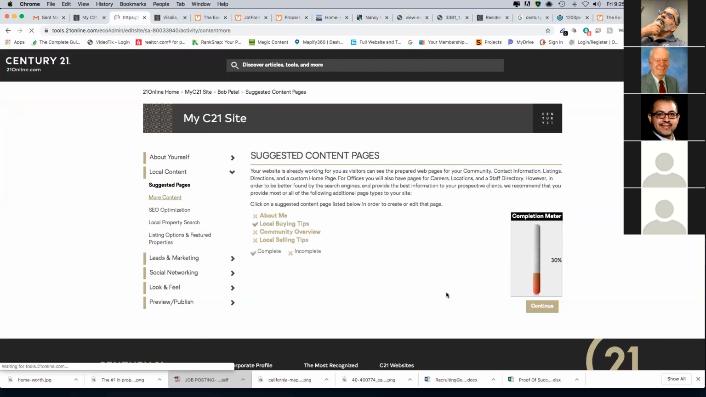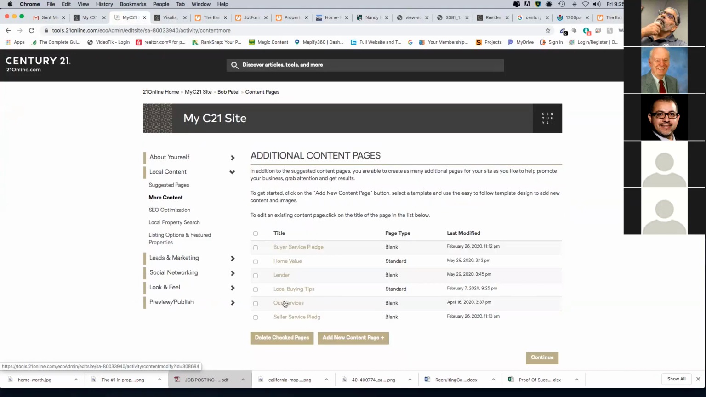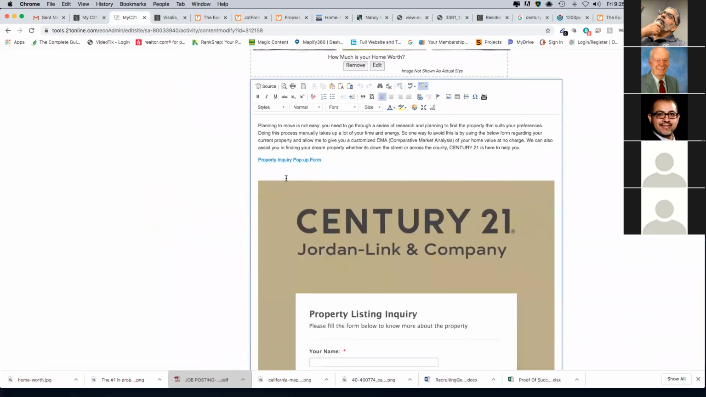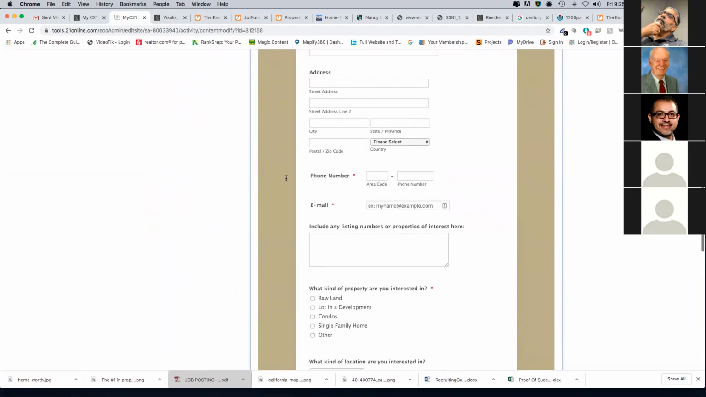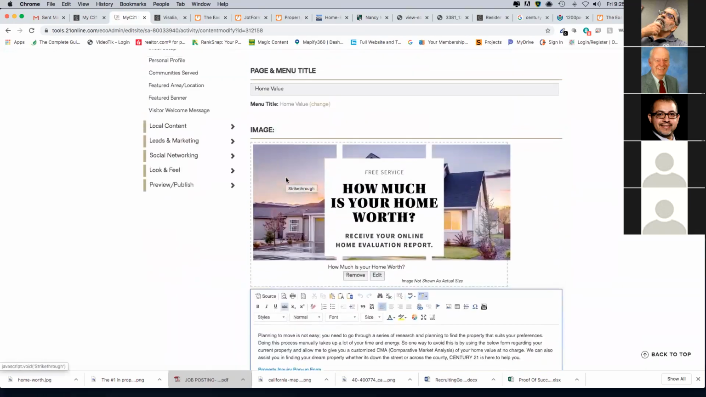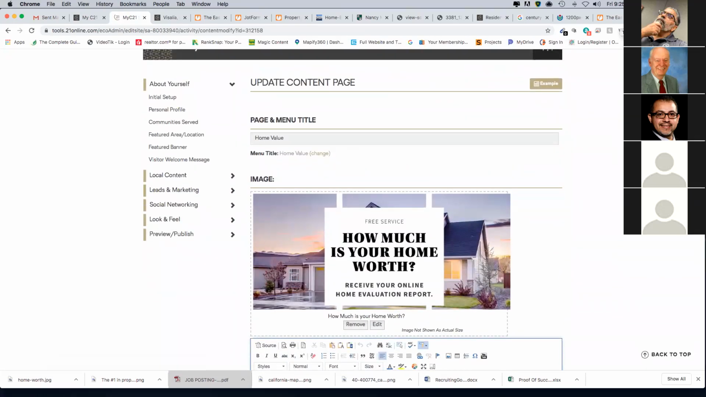because I went in and created a page. I said home value. So in home value, when I created this page, there's a spot right in here. I put that code and added the form, just like that. And I'm going to show you how I did that.